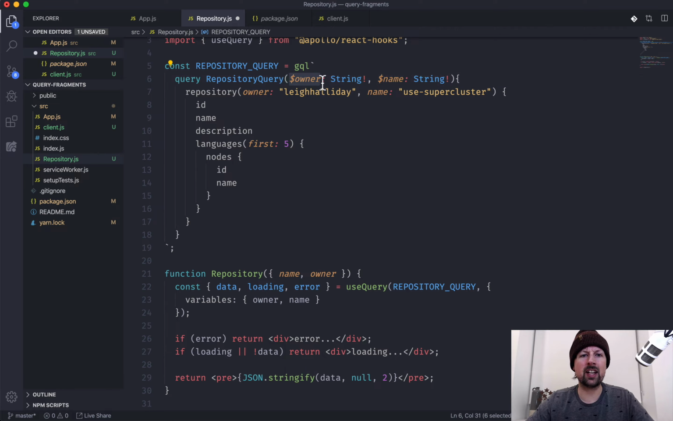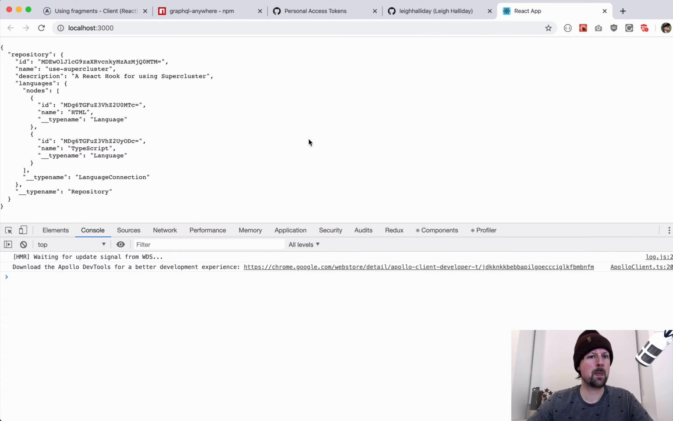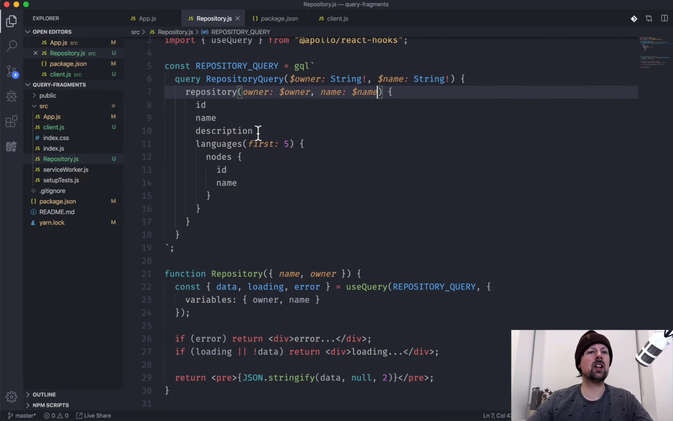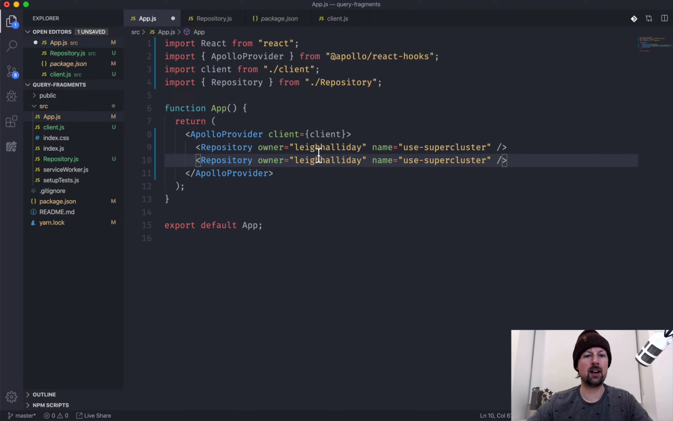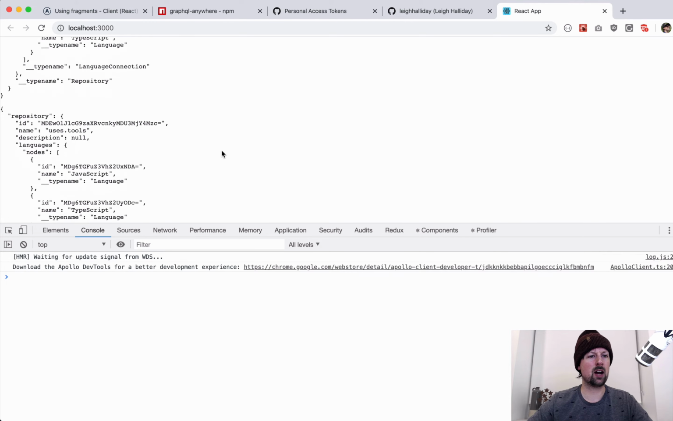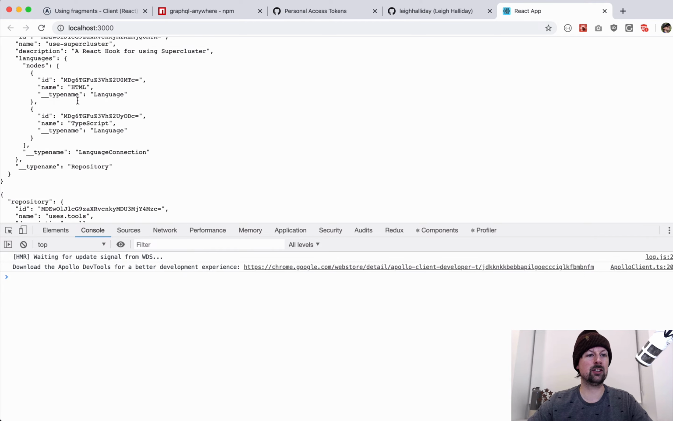Next thing is we can take that $owner variable, come down here and replace this hard-coded value there and there, and it's still working. So because we've done that, we've made it dynamic, we could actually come back here and we could have two of them. So we could do another package I have uses .tools, and now we're showing both of these here. So that one uses JavaScript and TypeScript, and this one HTML and TypeScript.